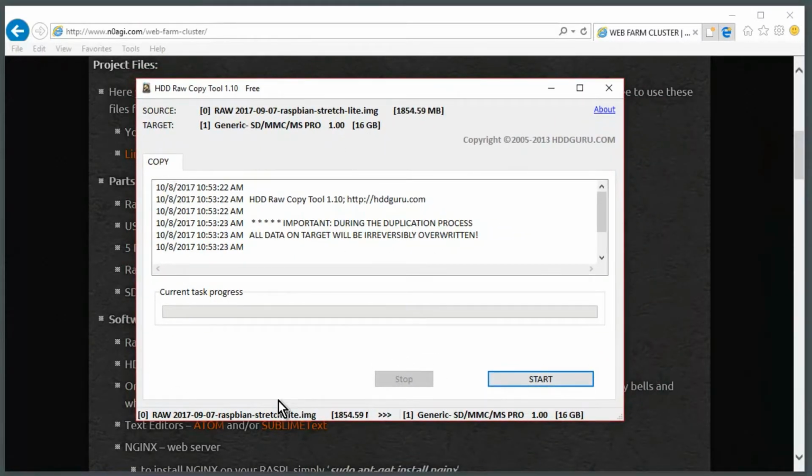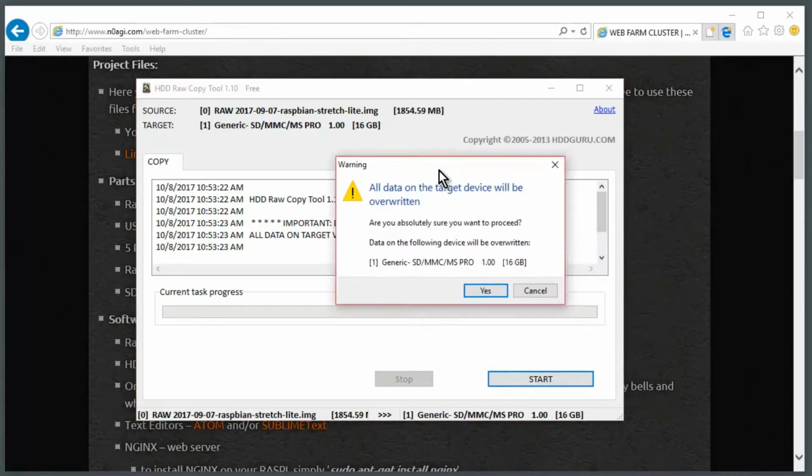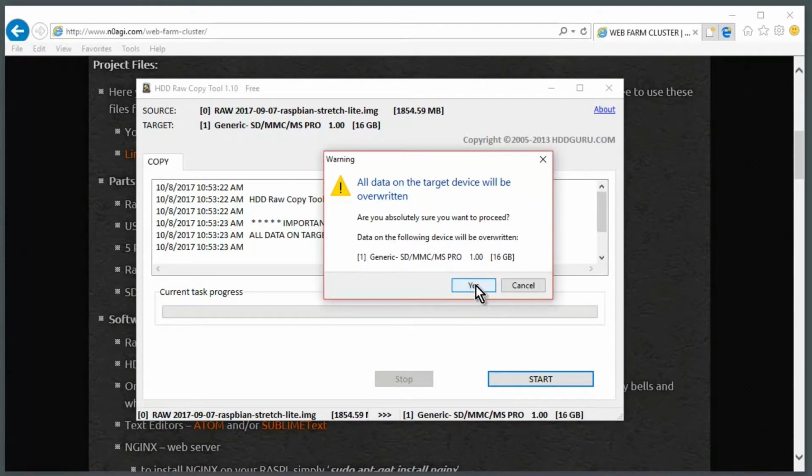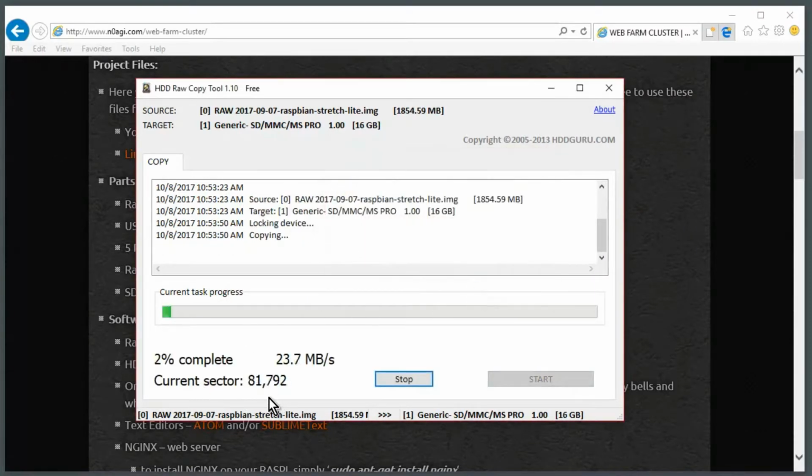Okay, so now the process will start. Basically, be aware that your SD card will be formatted at a low level, so everything will be gone. So if you need to back up or whatever, take care of that first before you proceed. In my case, I don't really care, so I'll just click start. It gives you a warning, say yes, and it does its thing. So I'll let it finish, and I'll see you back after it's done.